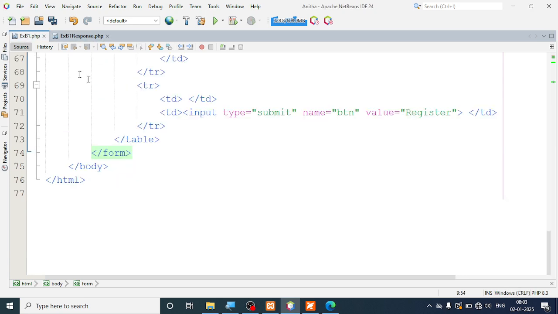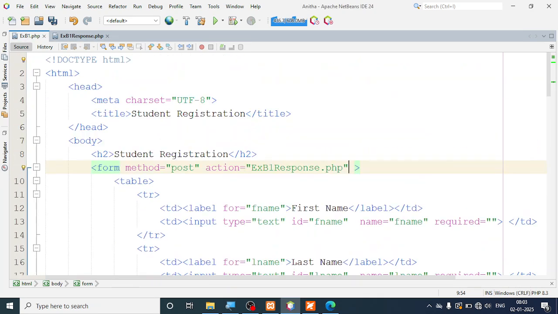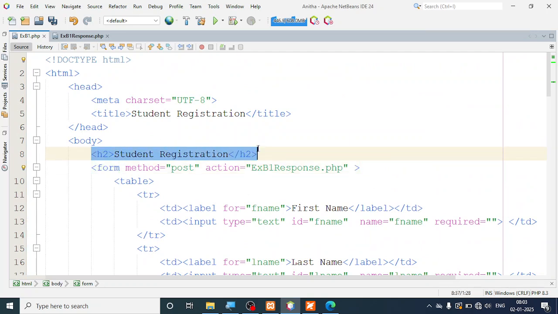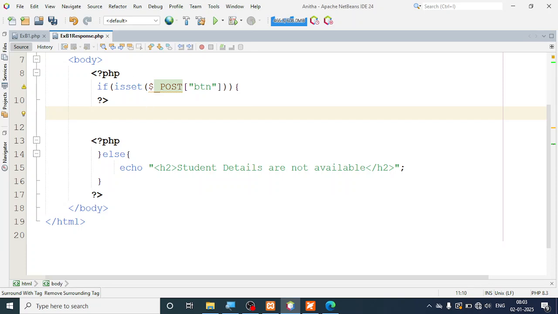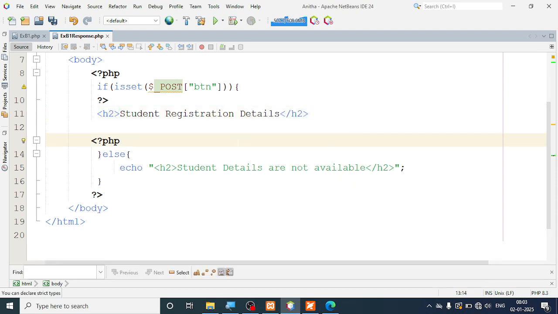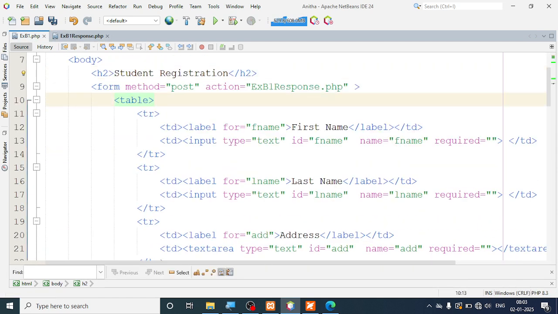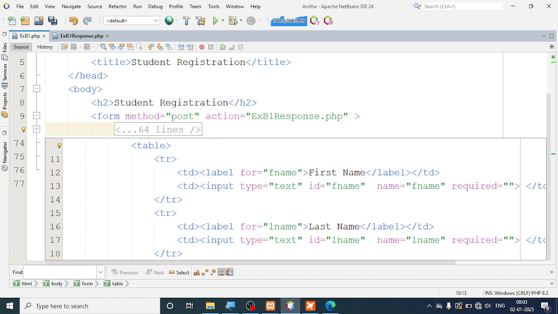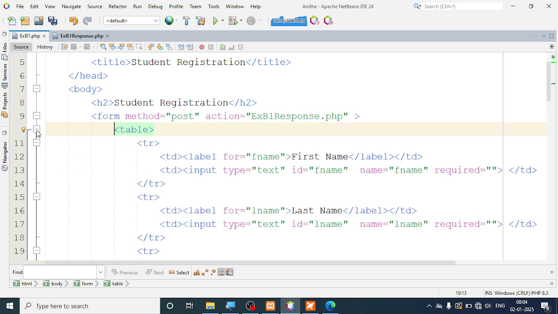I'm going to go back to my page here and copy this student registration. Control C to copy it, Control V to paste it, and I'll say student registration details. Then I'm going back to select this table, from table to slash table. If you notice here, there is a minus sign. If you click on it, it becomes a plus, meaning the whole 64 lines are hidden. If you click on it again, it will expand.